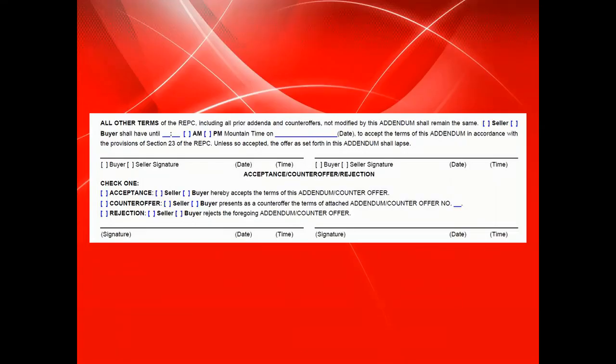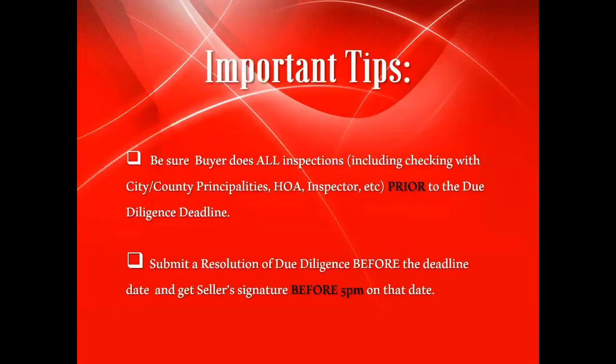because just because your buyer is requesting something doesn't mean the seller is going to agree to it. So if you don't have that agreement done before 5 o'clock on the due diligence deadline, then it's a moot point. You have to keep moving forward. You've already passed your time. So as a buyer's agent, it's your responsibility to make sure that all of this is taken care of and signed off on prior to 5 o'clock on the due diligence deadline.